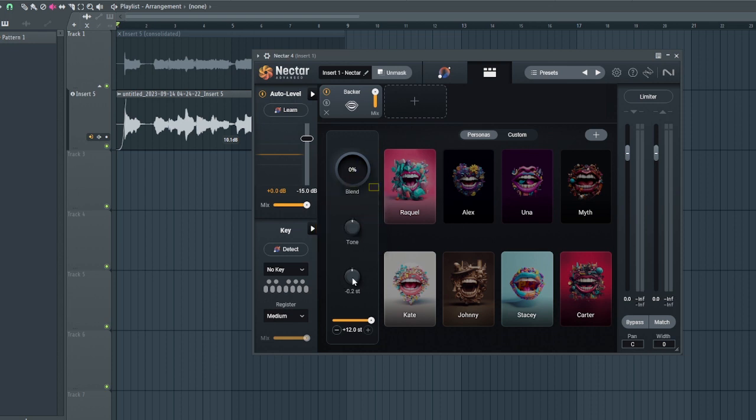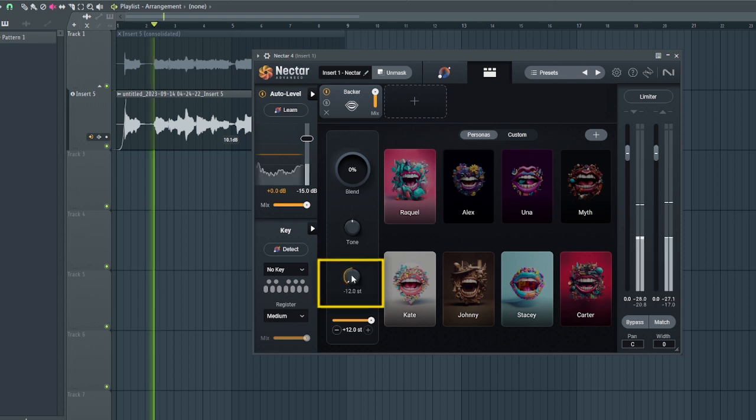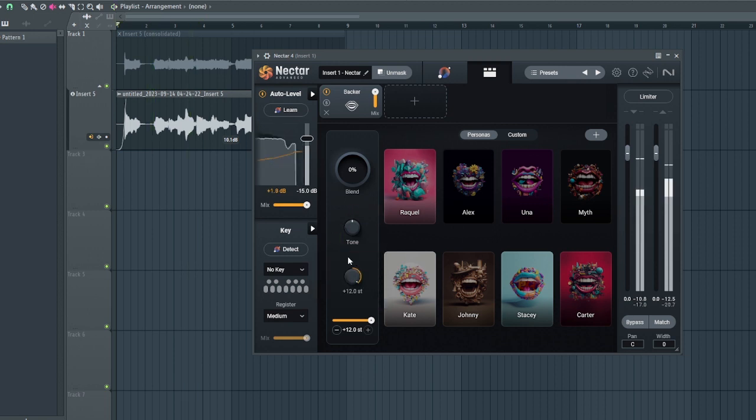Then the formant, let's see what that does. Alright, it's for changing the formant of the vocal. So that's pretty much about this. Try this out to have a better understanding of how it works.